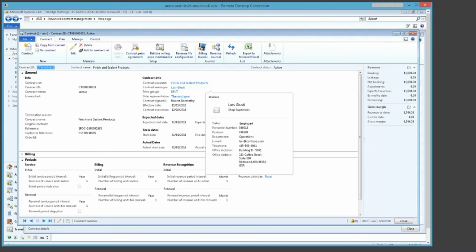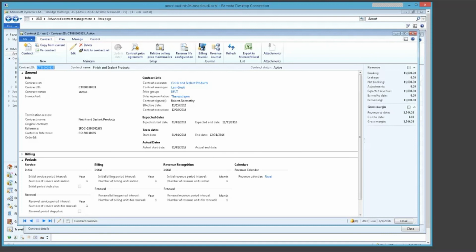We establish our contract account, and again, this is the customer who has executed the contract with us. We specify a contract manager or sales representative. We can establish pricing group if we have specific pricing that we want to apply, and then we track a number of dates, including the effective date of the contract and the date it was executed, our expected start dates, our actual start dates. Our term dates will actually track the term of the current contract, so as we renew, we'll see those dates change.